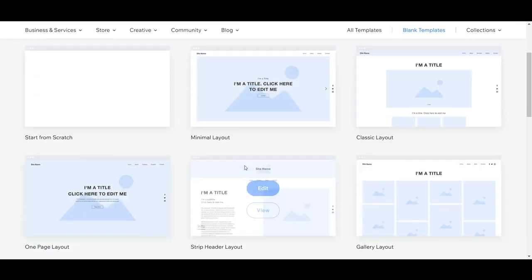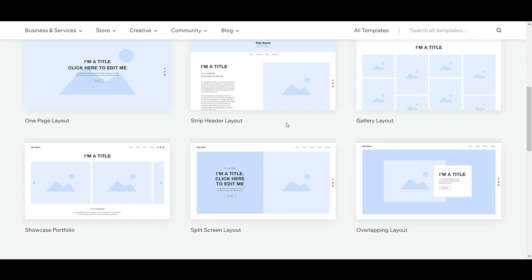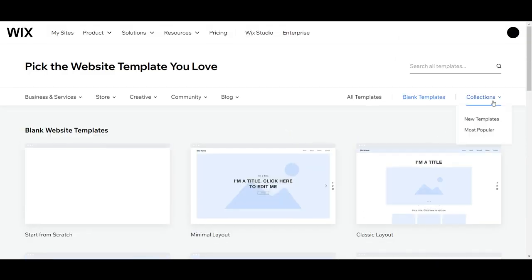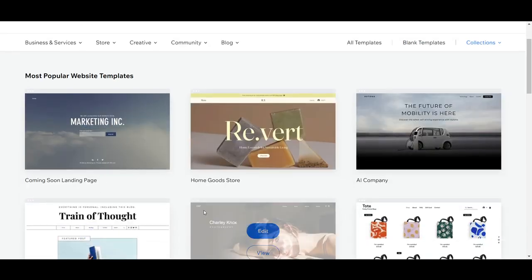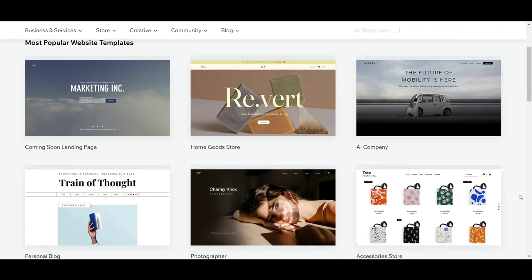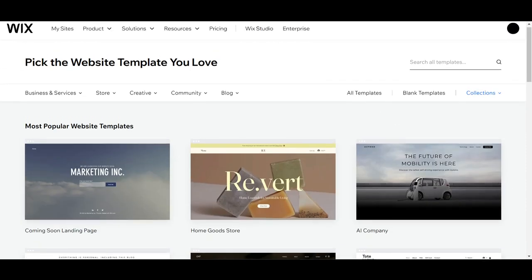If I just want a blank template, I can get a blank template, and here I can edit each and everything. And this is a collection, for example, new templates, most popular, so I can go here and these are the most popular templates. Now to add a template, it's really easy.